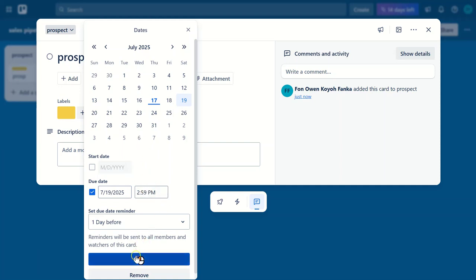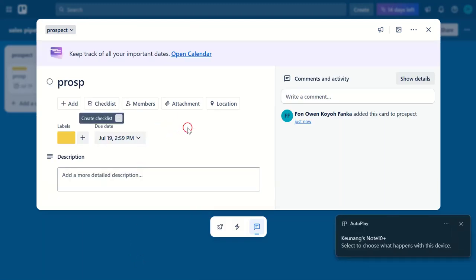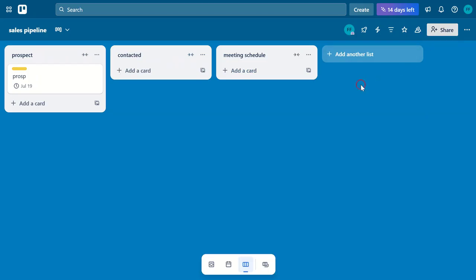So there you have it, a simple yet efficient method to set up a sales pipeline in Trello. Remember, the goal is to keep your pipeline organized and clear, making your sales process smooth and efficient.